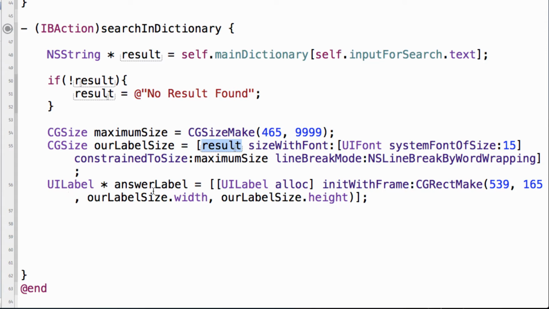Then we created a UI label that had a frame that starts out where our upper left corner was on the ruler, and we used our size, the width and height that we got from the text. Now our UI label is blank right now, so we're going to say answer label dot text equals result.